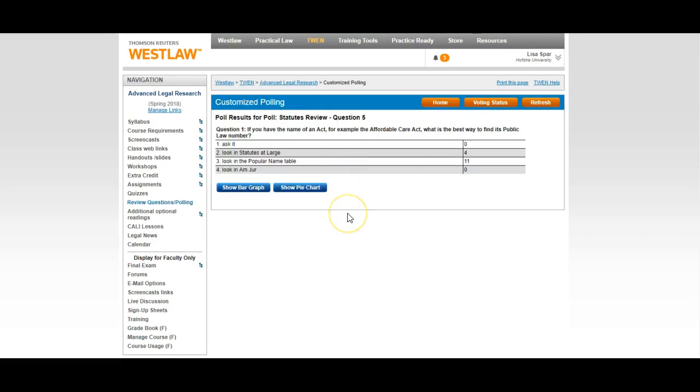And the answer is, once again, the popular name table. Again, you don't have the Statutes at Large information. We don't know the year. We don't have the Statutes at Large site. So popular name table, again. Google might also work for that as well.